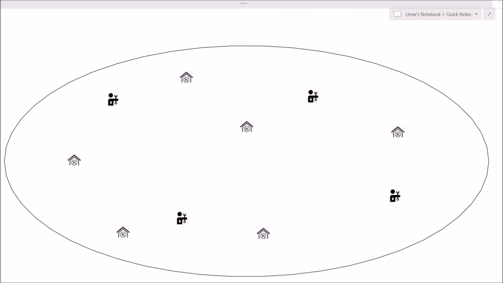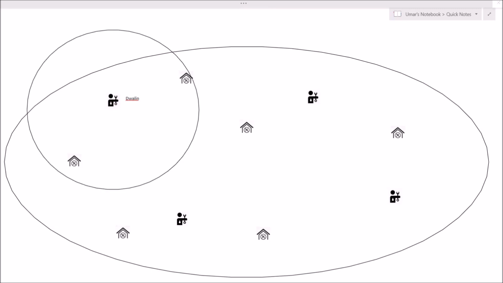Now, each of these employees gets paid at a certain rate, but they have two different rates. For example, if we take this plumber here, we're going to call him Dwalin, and if you know where that name is from, you and I can be best friends forever. But let's take Dwalin and draw a circle around him that represents a 10-mile radius.